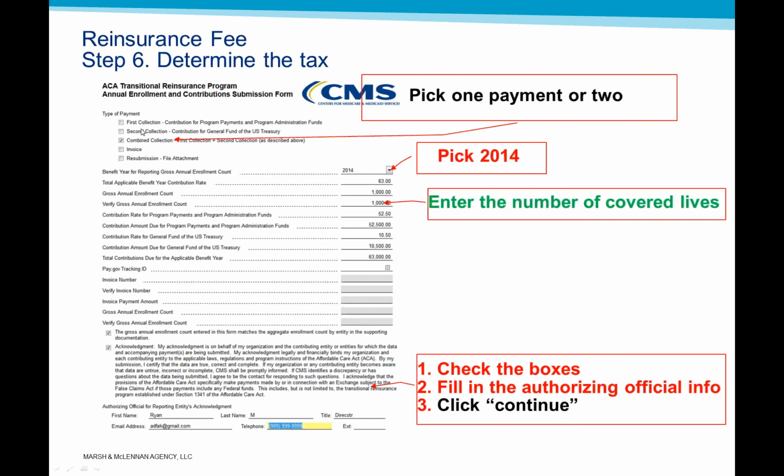You'll see that there's a first collection, a second collection, a combined, an invoice, and a resubmission. If you're going to pay it all at once, you do a combined collection. The only time you need an invoice is if you received an invoice from CMS because you maybe didn't submit this correctly the first time, or they found an error in the submission process.